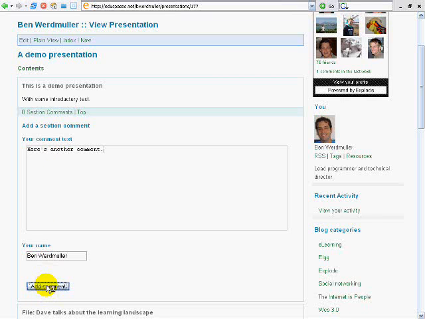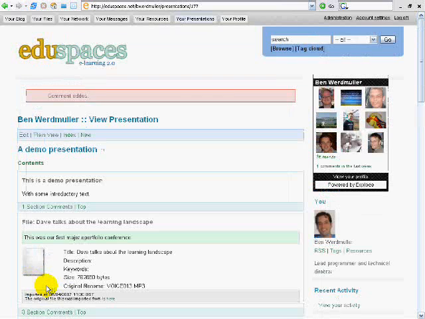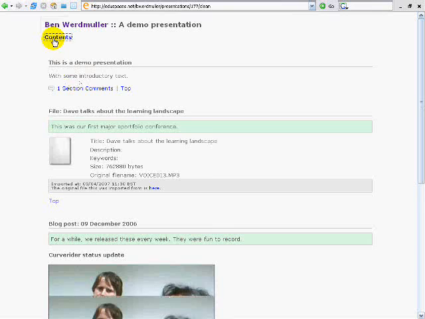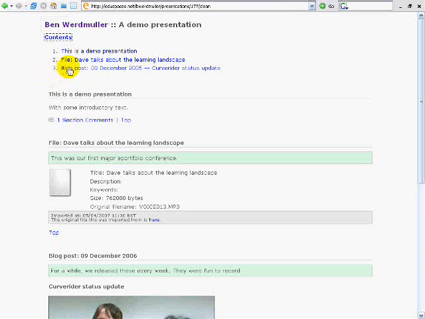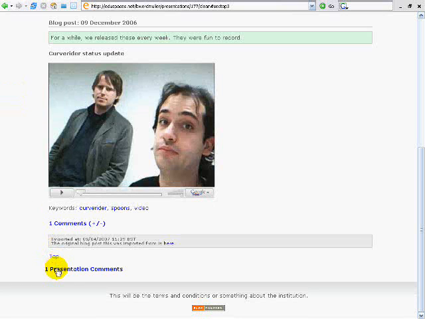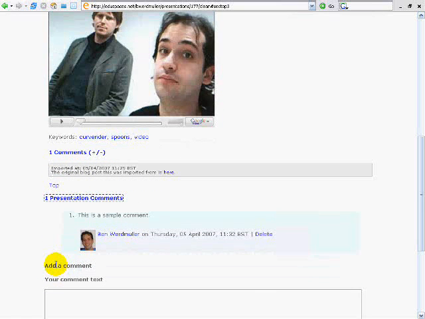Finally, this is the plain view, a view of your presentation separate from the layout of the site designed to highlight your content. Firstly, there's a table of contents that allows you to jump to content anywhere in your presentation, and comments are also available to view here. And that's it, a simple way to showcase your content, create a narrative, and discuss ideas.